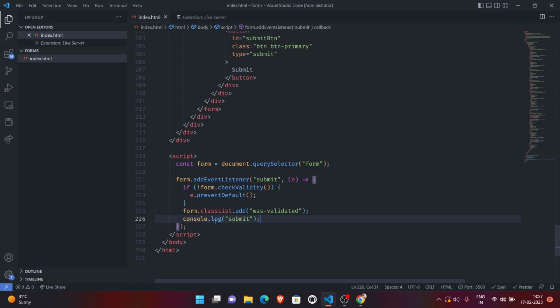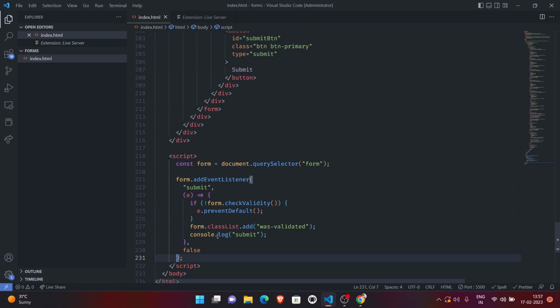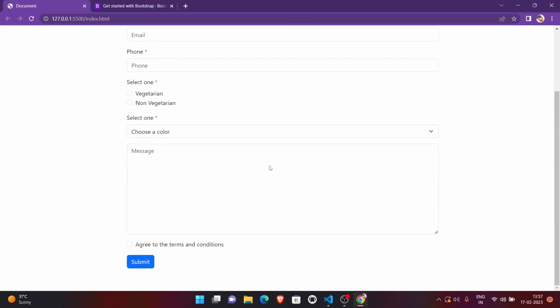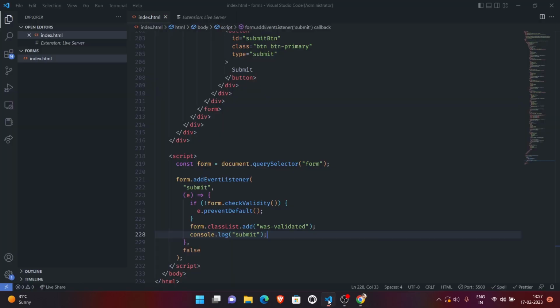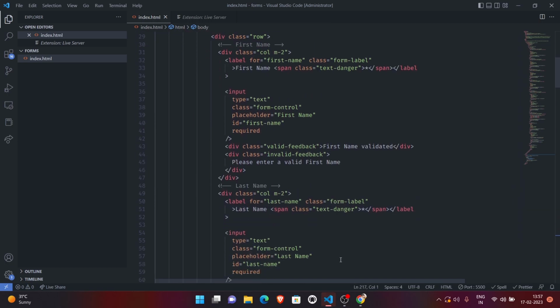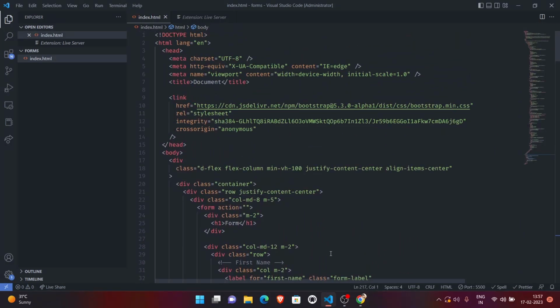All right, so now once we come here, we can just add that as false. Basically it's going to be false by default, then it's going to do this. So let's just check this out in the browser, just say submit. Now the validation is not working just because we didn't add a few things into our form.